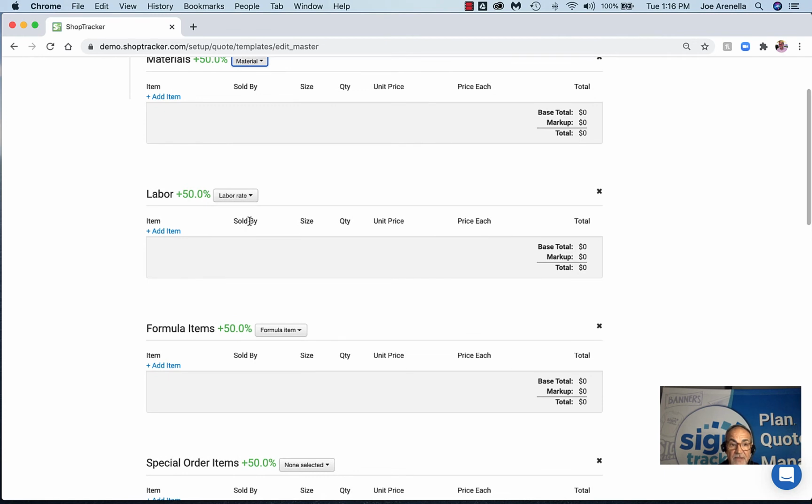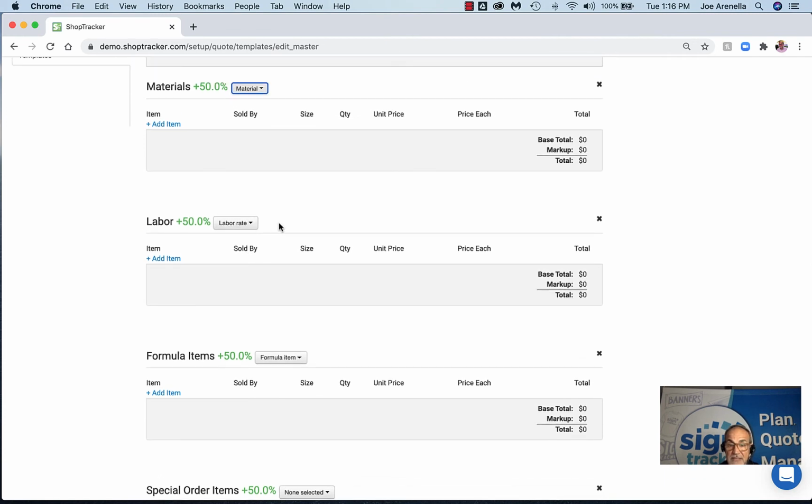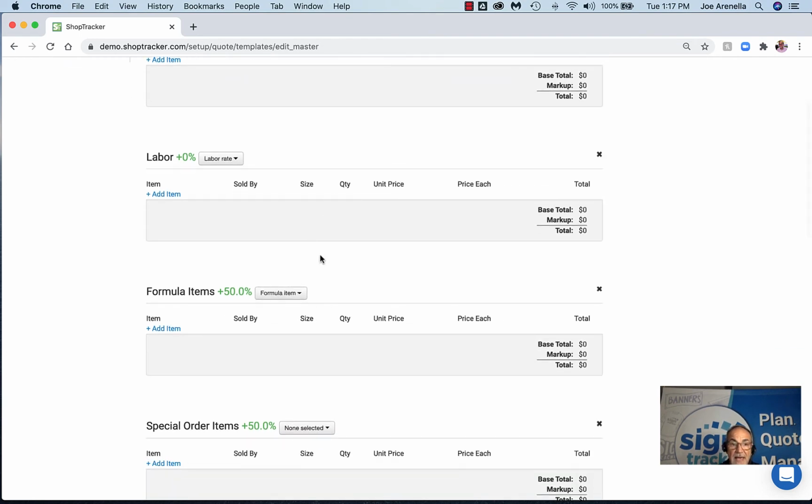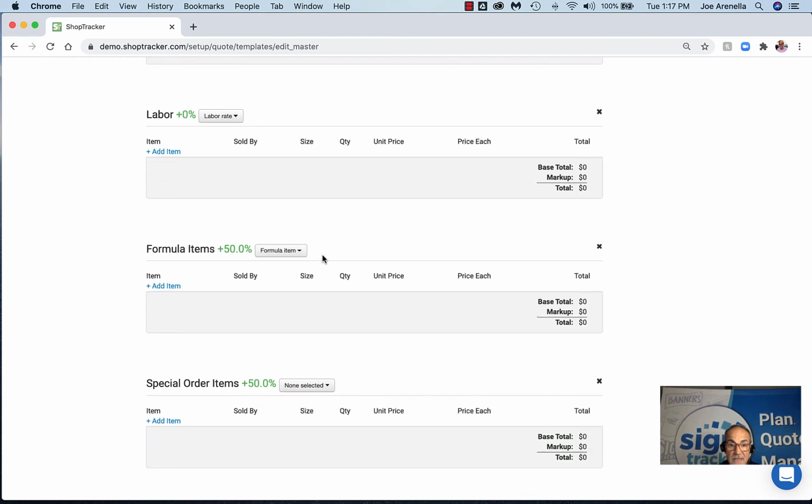Same with labor. Now again, if you're going to enter all your labor rates in as retail labor rates, then you're going to want to change this to a 0% markup. And you could always, like I said, add rush charges or overtime charges inside individual jobs. And we're going to say formula items. Same thing. You choose. You want to enter your formula items in, what you charge the customer. A lot of sign shops want to do it that way. I charge the customer $10 a square foot for a digitally printed banner with hems and grommets or whatever.